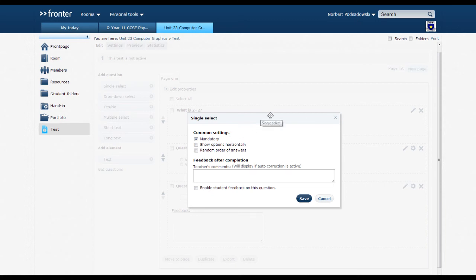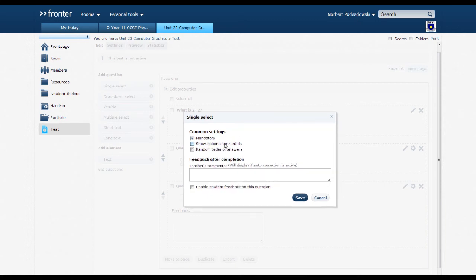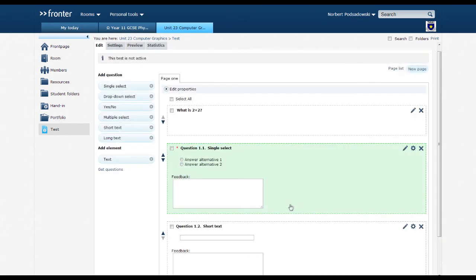However, now I have many different options that I can use. So I could, for example, check this checkbox over here, and the answers will be in like a random order, which is sometimes useful. I can also enable student feedback, just like with the other text box. And once I'm happy with all this, I can press save.